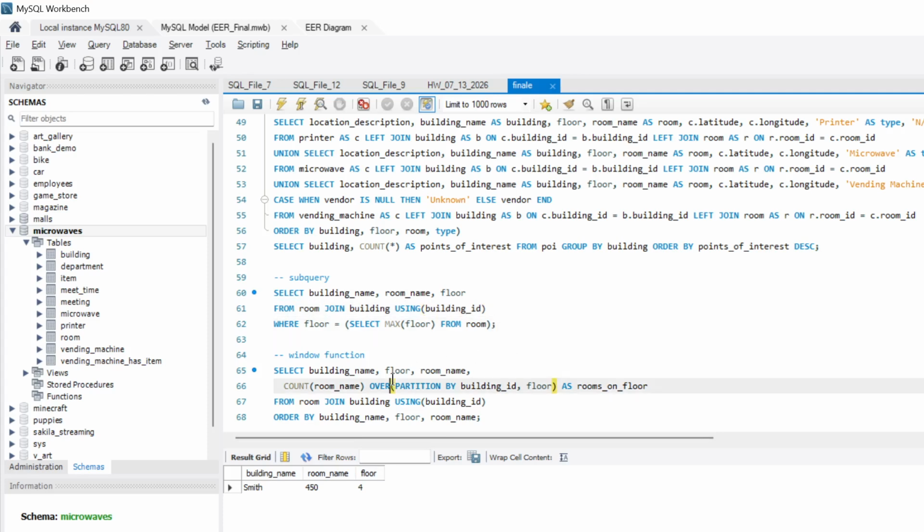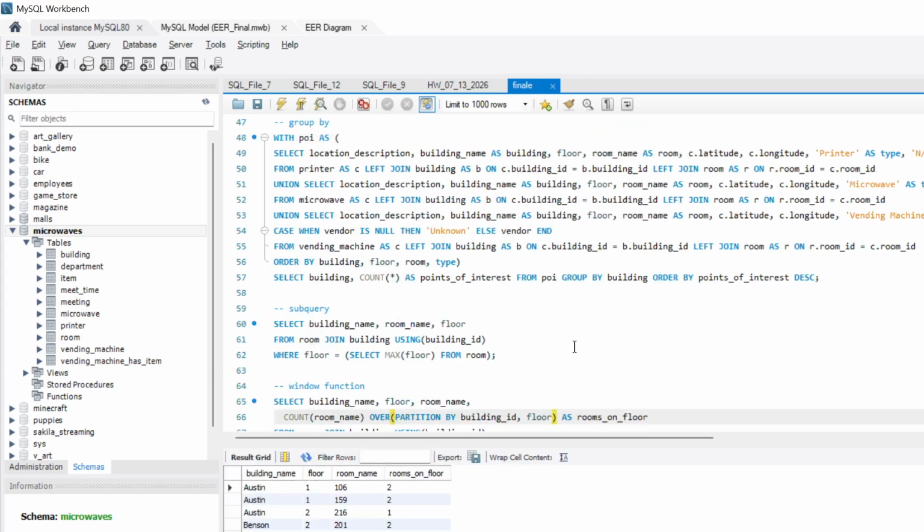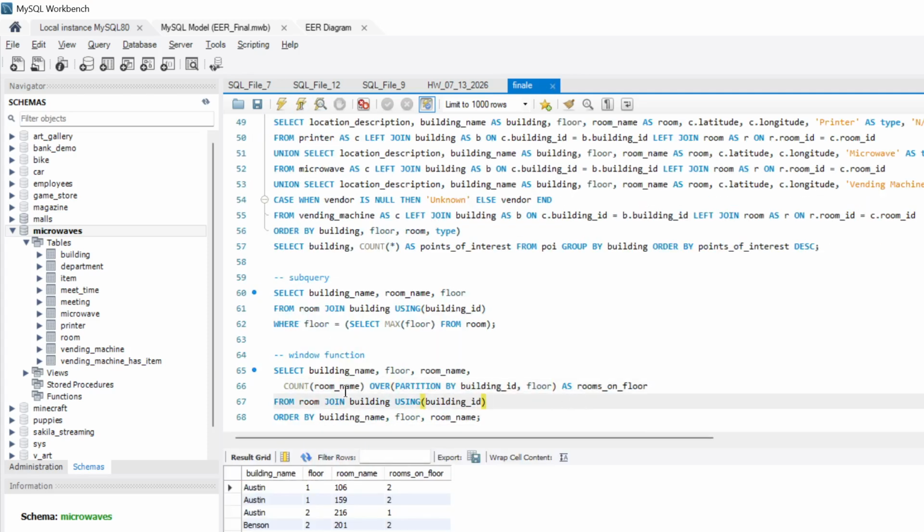And then for a window function, we have this, which counts the room names across partitioning by building ID and floor, and so we get the number of rooms on a floor, and then we can see for each room how many other rooms is it sharing that floor with. We can see the most that I have written down on one floor is the 2nd floor of the Rex building, and that's about it.